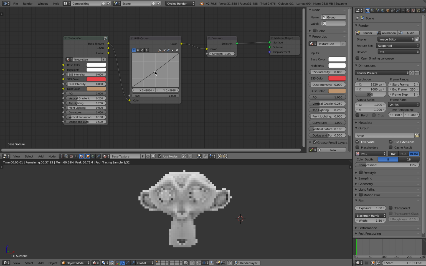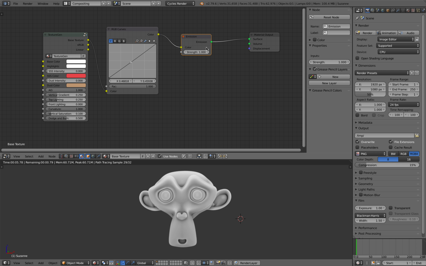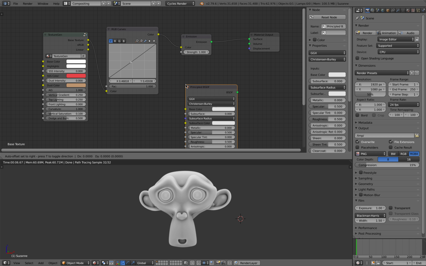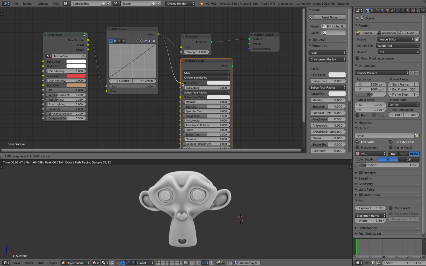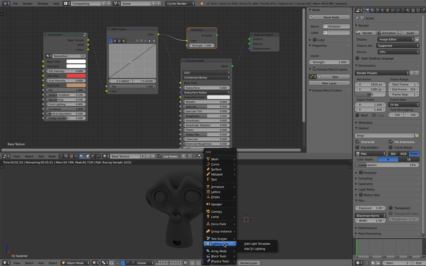The curve controls this dirtiness, and it's currently piped into the emission, so you're not getting any other shading. You can also, I think, use the Principled. If you plug it into Principled, you can then add your own light.